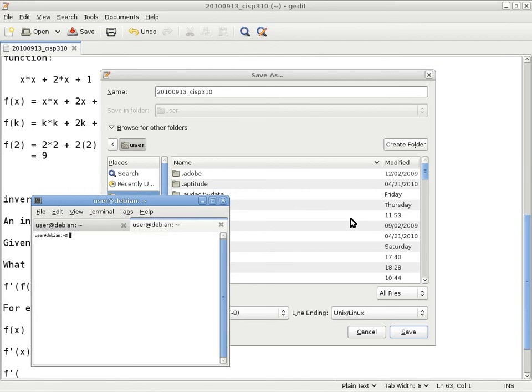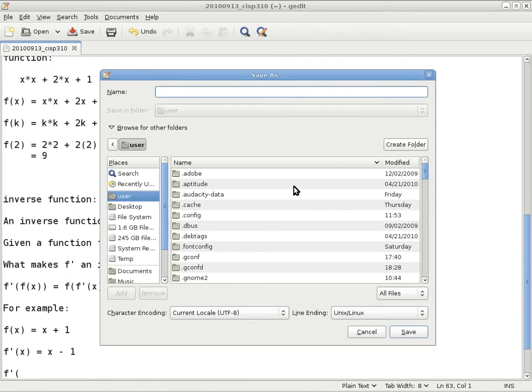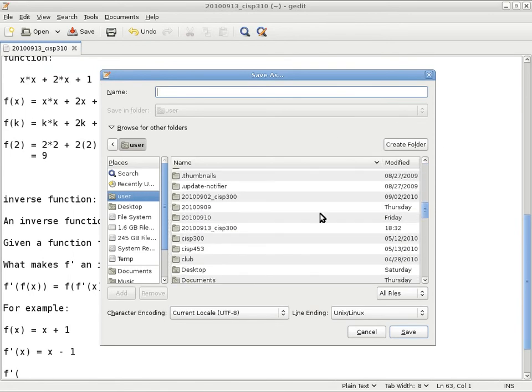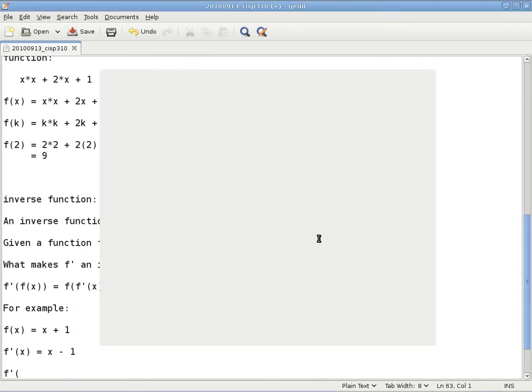So we drop down to the command line interface. 2010-09-13 cisp300. Not a problem. Then we have to move the other file inside this one. 09-13 310, we have to rename it. We'll rename it as text.txt. There we go. Now we have to make sure that we resave this file as that name, because otherwise next time I save it, it will save to the old name, which is incorrect. So we have to go back here and say that we want to save it with this name. Yes, overwrite. There we go.